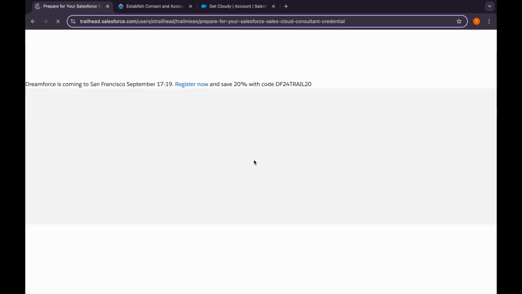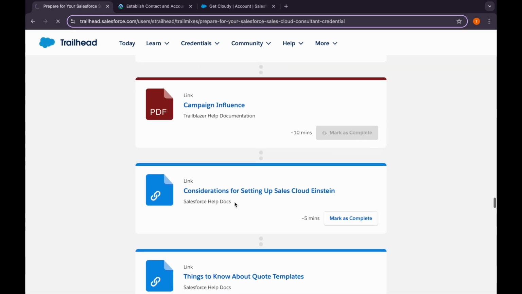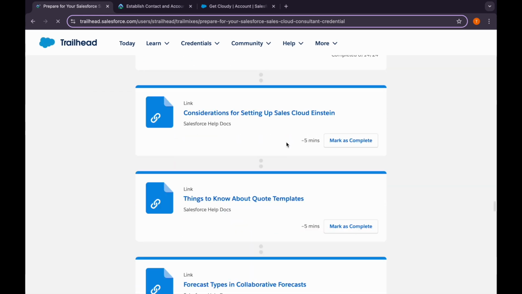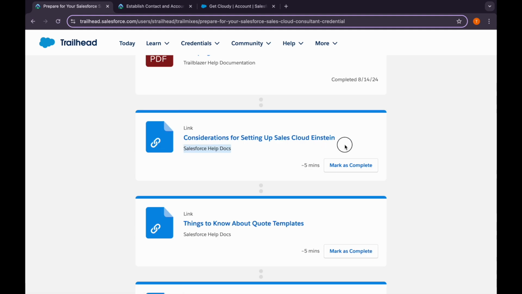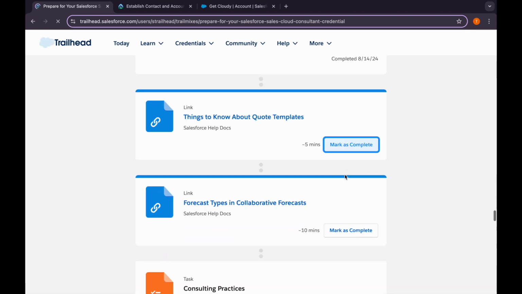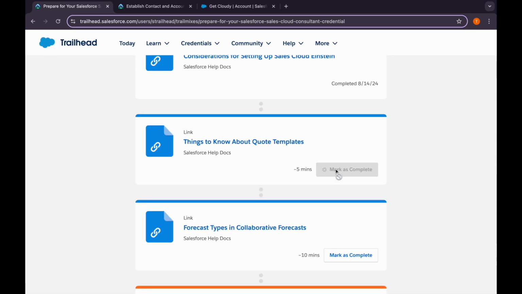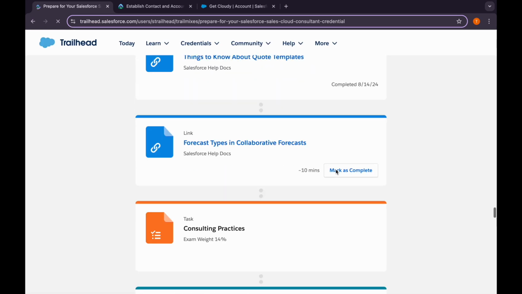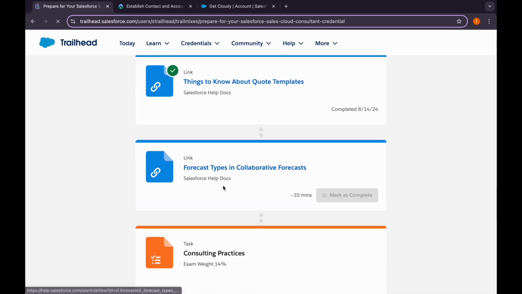Then we have Campaign Influence, you can go through this documentation. Then Setting Up Sales Cloud Einstein, please go through it and set up your org as well, it's important. Then things to know about Quote Templates, and Forecast Types in Collaborative Forecasts. So we have completed this section.